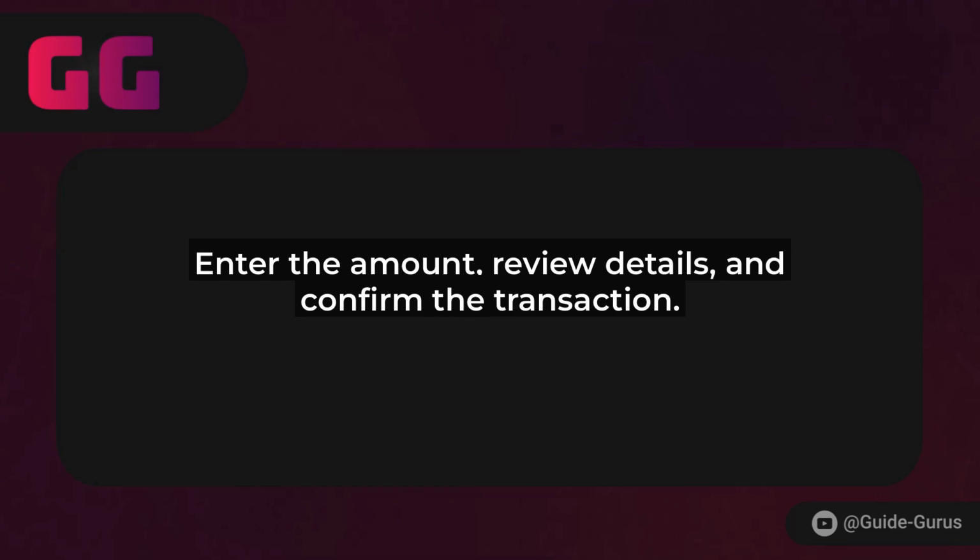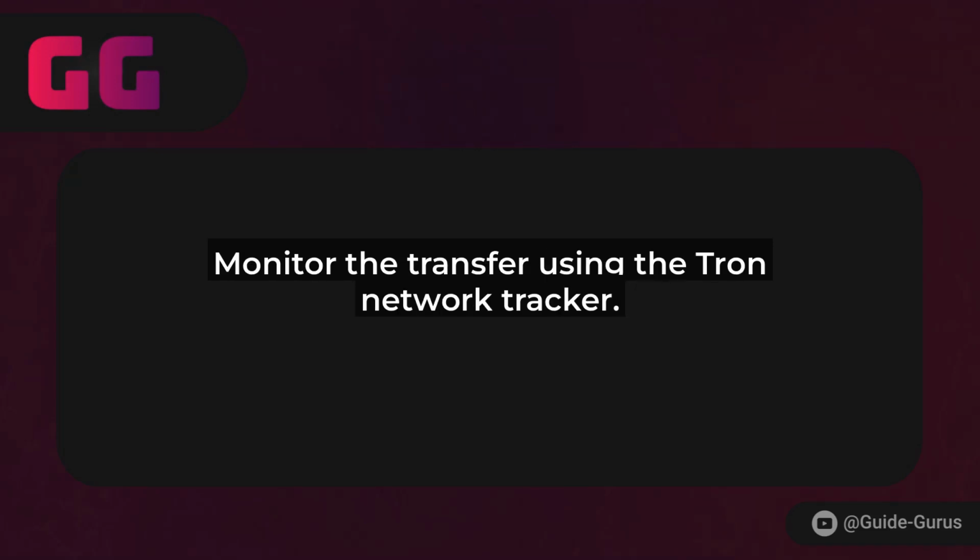Now, for a smooth transfer, always use the Tron network for TRX. Don't mix it up with other chains. If you encounter any issues, like a pending transaction, check the Blockchain Explorer for TRX to track its status. Oh, and pro tip. Transfer a small test amount first to ensure everything works.